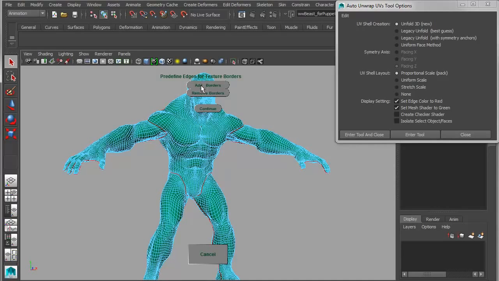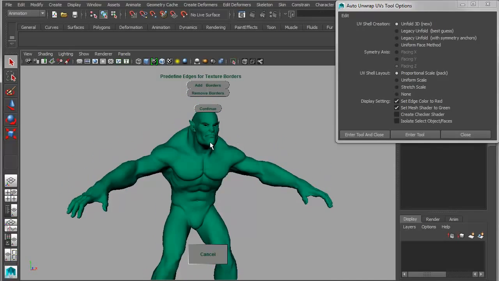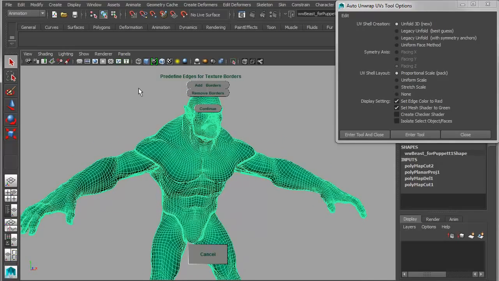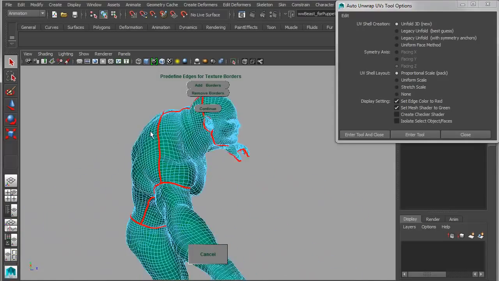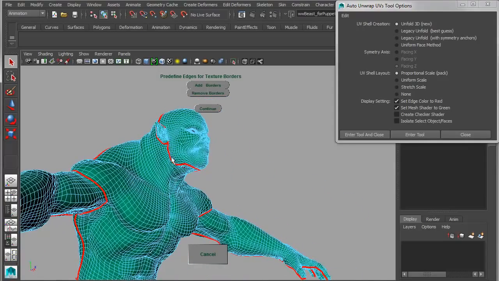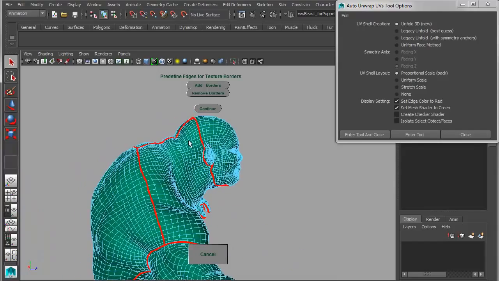And I'm going to use this. This is simply a selection set. All it's doing is selecting the borders that I want to use, and I'm going to add those as my borders. So what you can see here is that, let's actually bring those borders back up, it basically created borders along the head and facial jawline. It created borders around the back of the neck, through the shoulders.